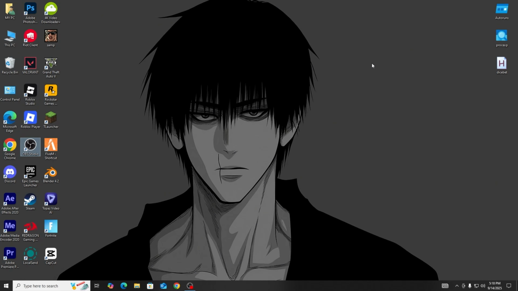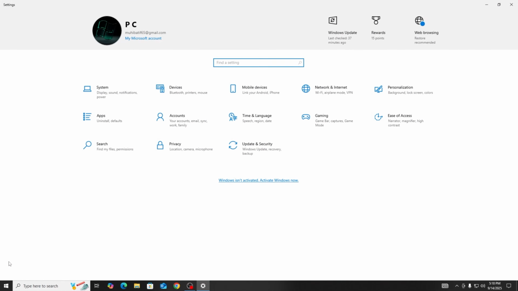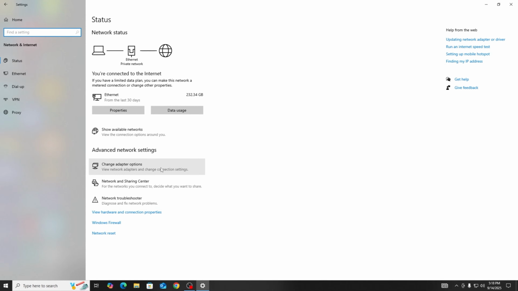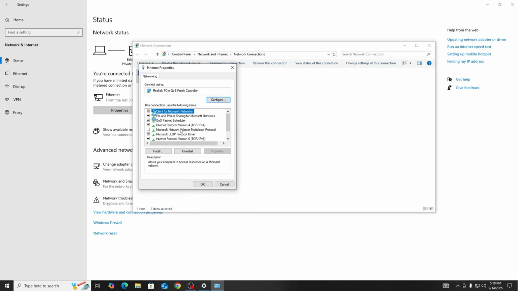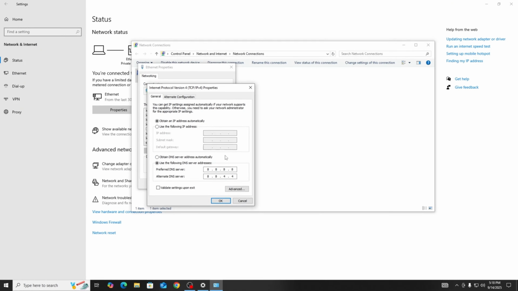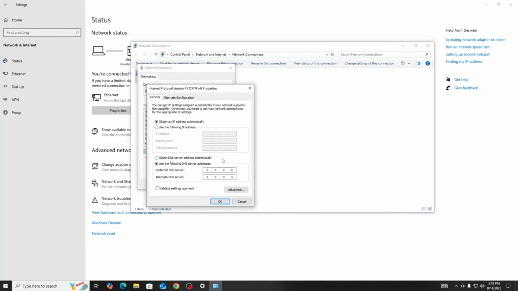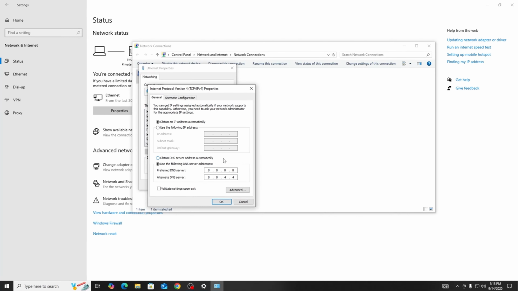The second major step is the following. I want you to go to your Windows settings, then go to network, and then find the adapter options. Once you find the adapter options, go to your adapter, right click on it, go into the properties, and then go into the Internet Protocol version 4. Then go into its properties, and change the preferred DNS server and the alternate DNS server to the following DNS servers that I have on my PC. I want you to type the exact same numbers that I have inserted in here, and this will probably fix your issue.